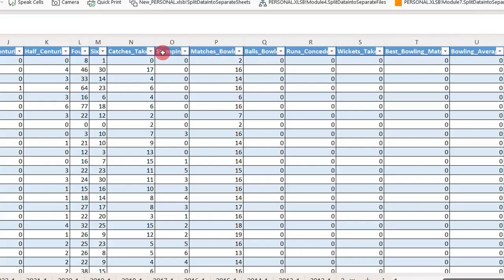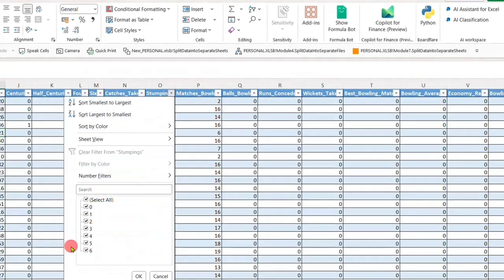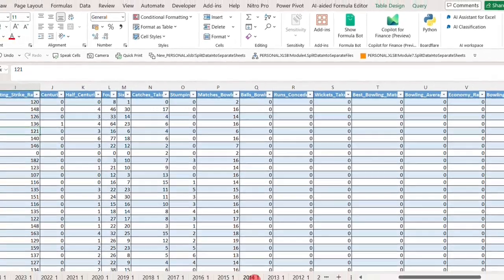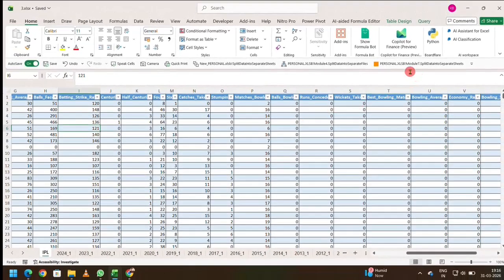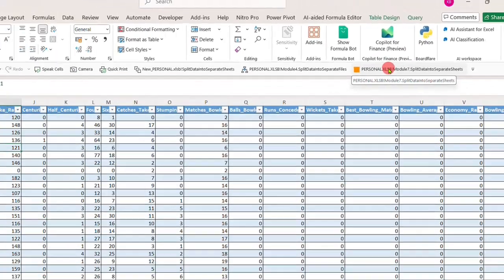So let's say I'm selecting balls, or maybe runs conceded, matches bowled. Let's say stumping, we'll go for stumping. So I want to see how many stumpings the wicketkeeper has made. From 0 to 6, a maximum of 6 stumpings are there. I want to see in which years 0 stumpings were made, and by whom. 1 stumping made by which wicketkeeper, and 2 or 3, and so on.